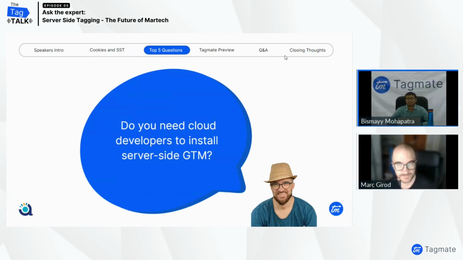This is an important question because we have been talking about server-side GTM until now. It looks like a fabulous approach or a tool to get started with, considering the advantages that you said. So to set this up on your cloud or set this up for your website, do you think we need cloud developers or technical help?